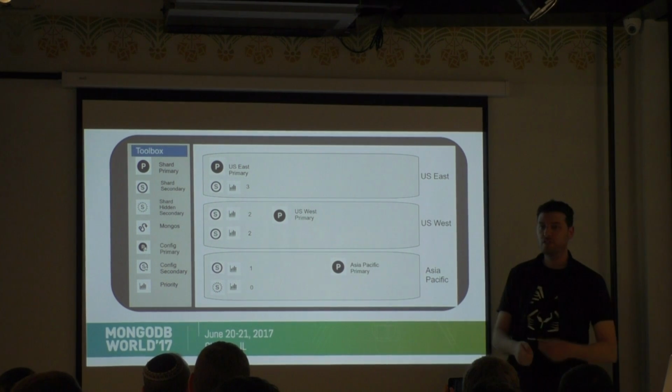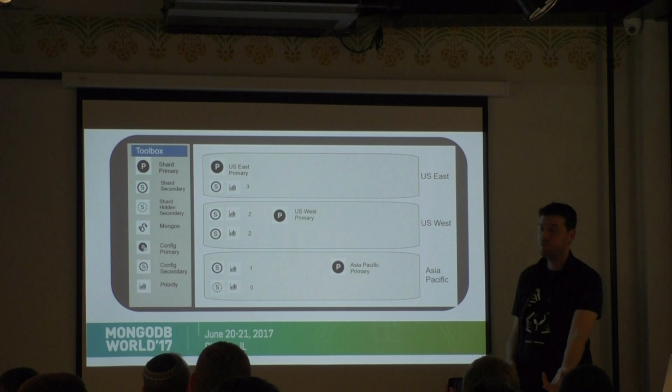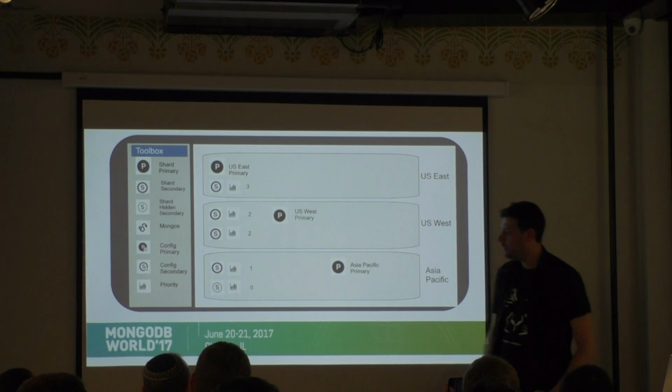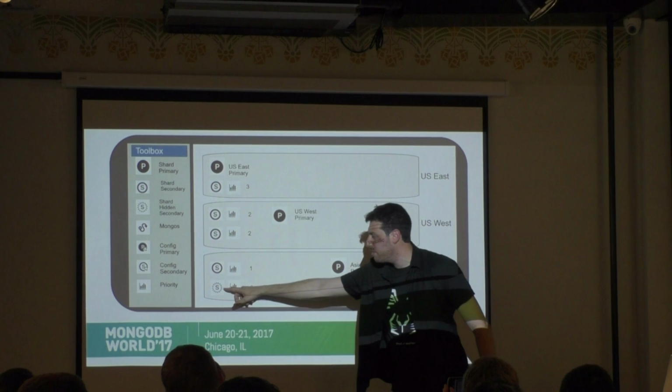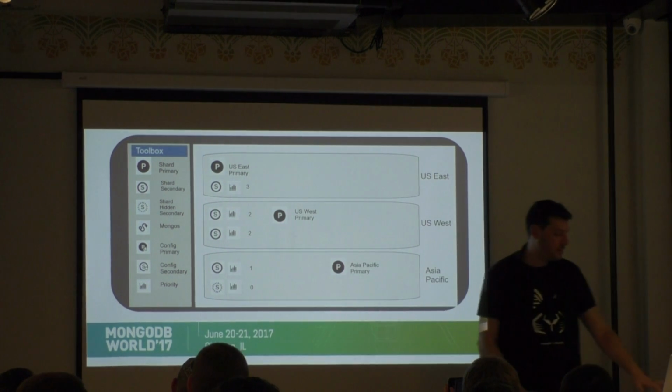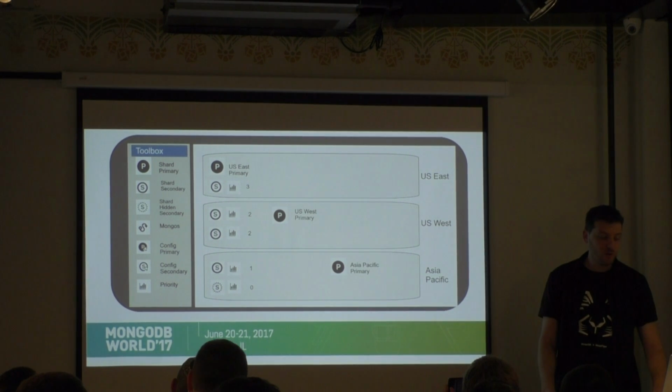So an arbiter is just a process that gives votes to the replica set. So we can revive this replica set fast, have this secondary turned into a regular secondary, and we're good to go with only one data center.